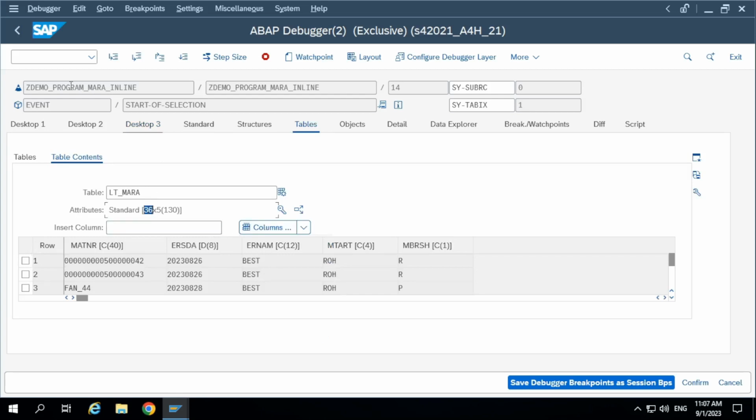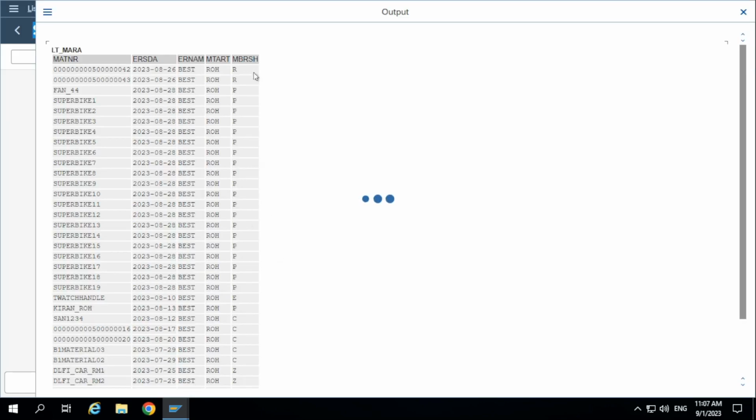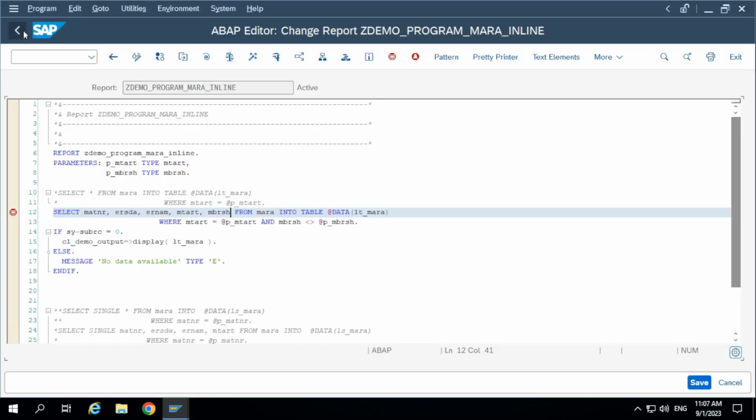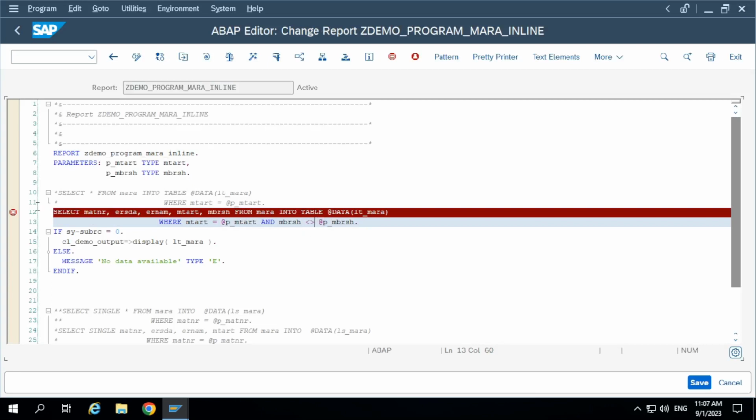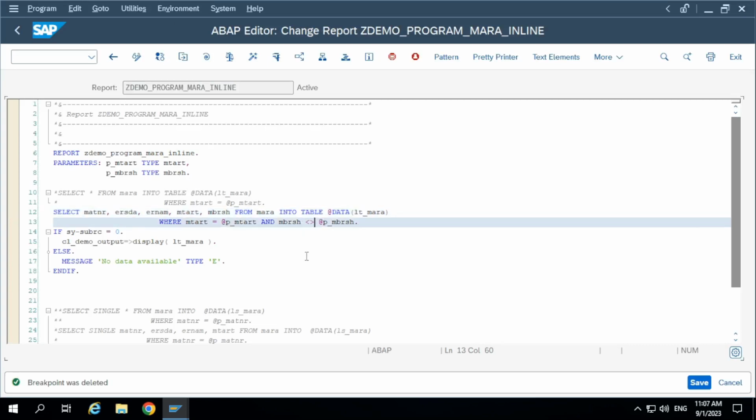36 records. Why? Because we are selecting records which are not equal to M. Display the output. Observe the industry sector. All the records are other than M. Okay? Because I am using not equal to. You can also use this. Equal to, not equal to. Clear?